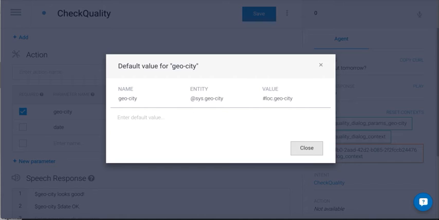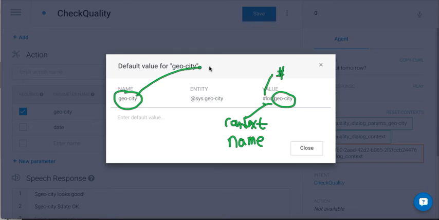So let's see a little bit in detail. First we need the sharp here, saying that I'm going to use this one as a context, and then LOC is the context name. And then geocity, and then you use a dot, and then this geocity is the same as the parameter name. So it should match. You must name this value like this: sharp, context name, dot, and the given parameter name.